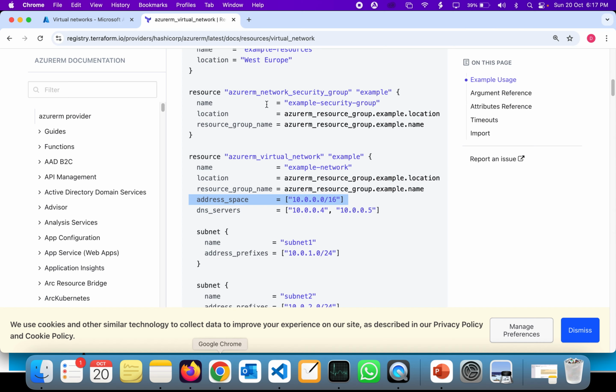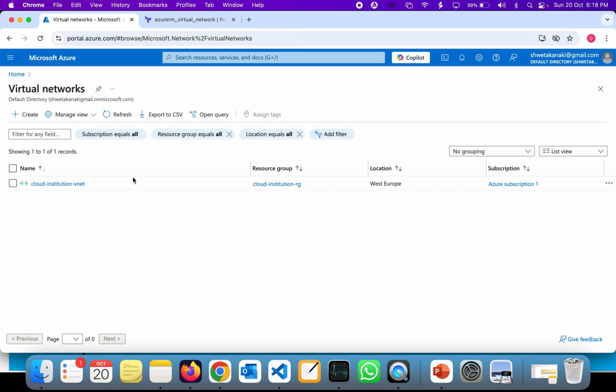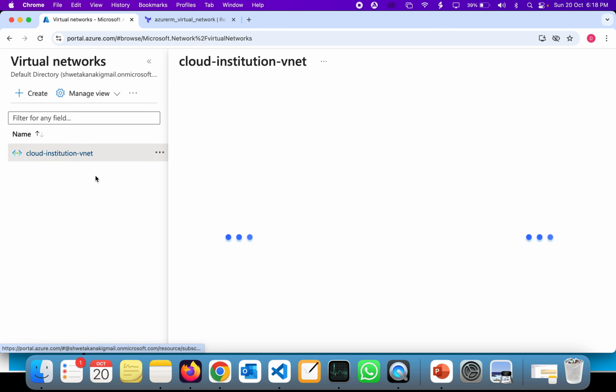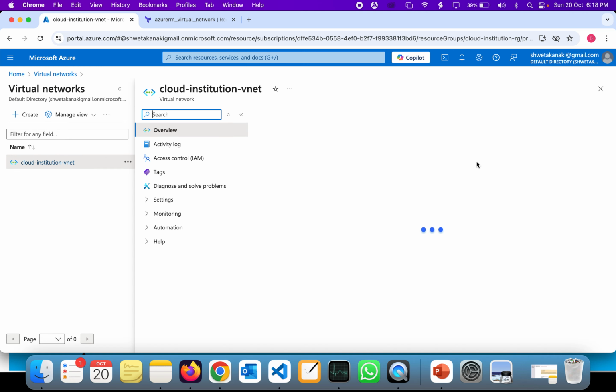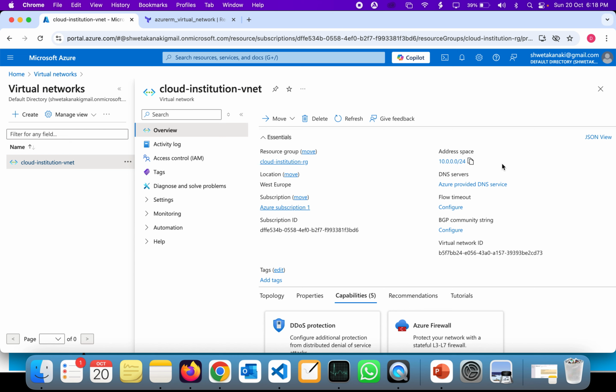Now let's go back to our console and refresh this page. This is not created yet, so it's still creating. It should be created in a fraction of a moment. Now it's been created. Cloud Institution VNet has been created. If you click on this one, you can see the address space we gave, 10.0.0.0/24.